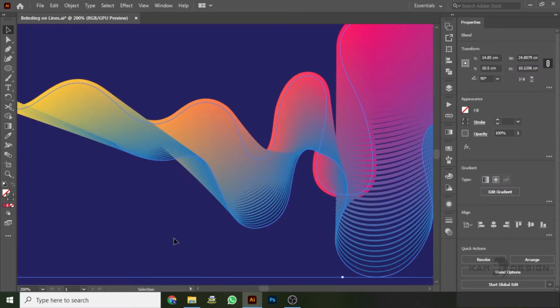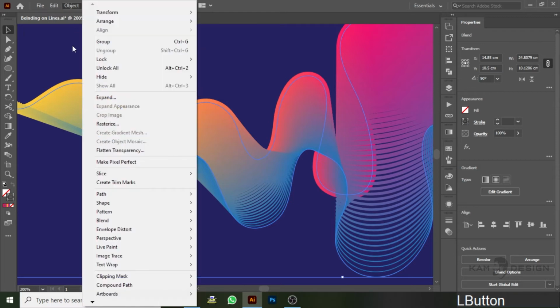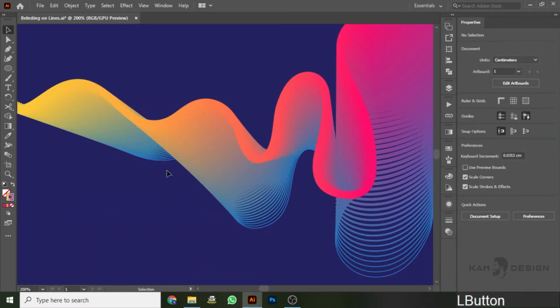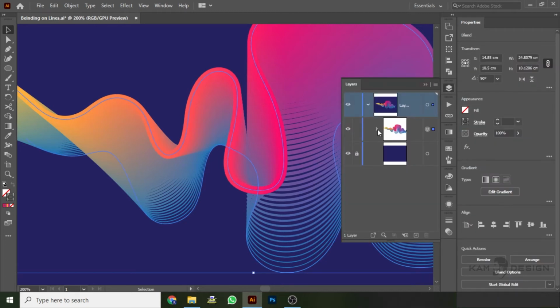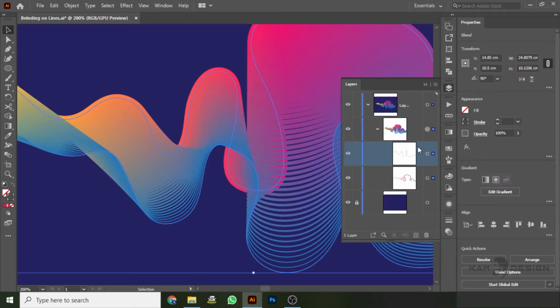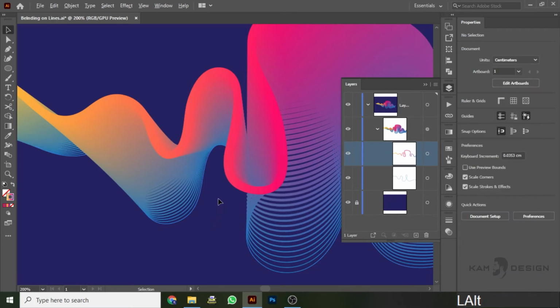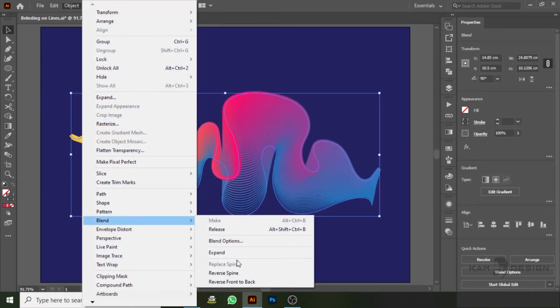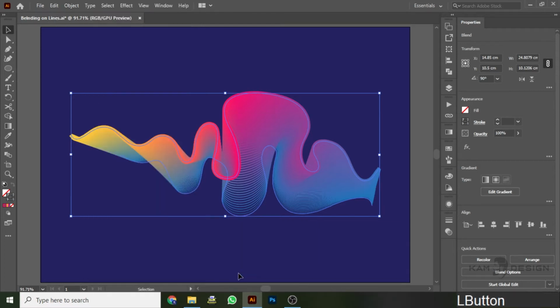We can reposition objects back to front using the option from Object, Blend, Reverse Front to Back. We can also do the same from the layer panel by moving up or down the layer position. There are two more options in the menu. One is disabled and the other one is not going to make any difference on the selected objects. So we will go through that later.